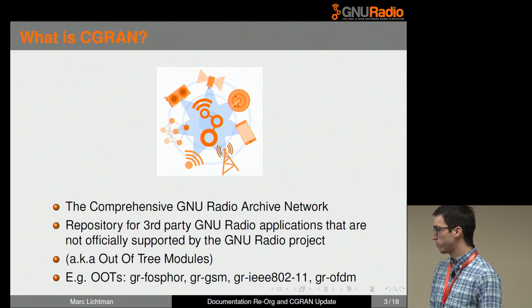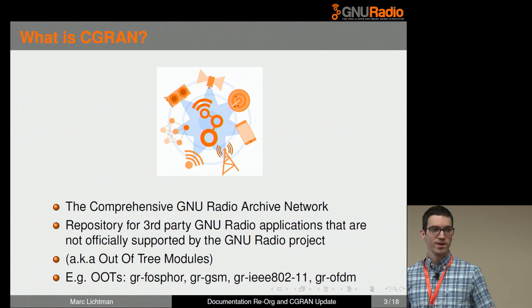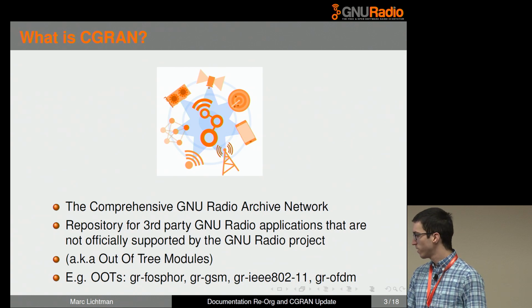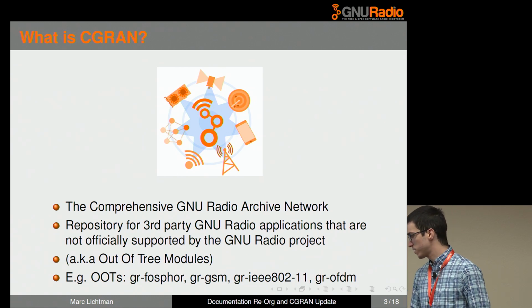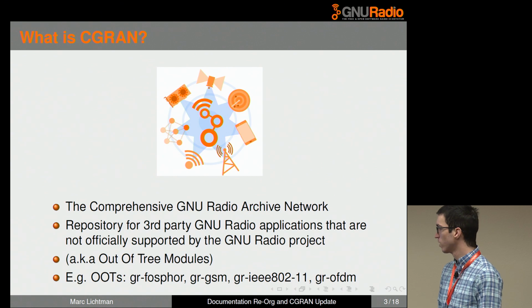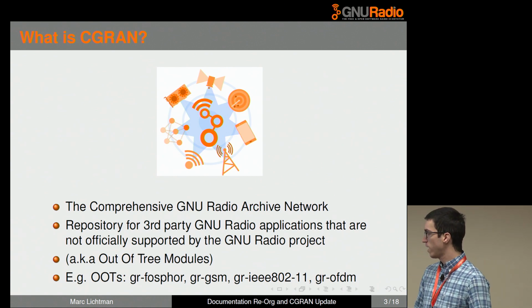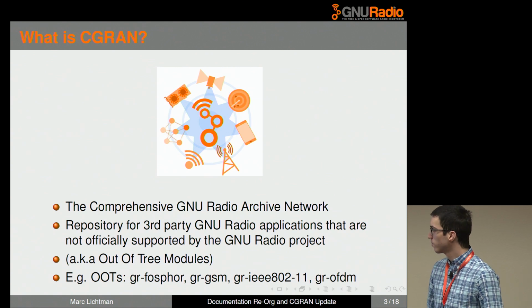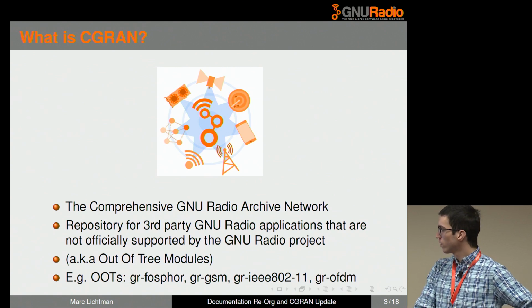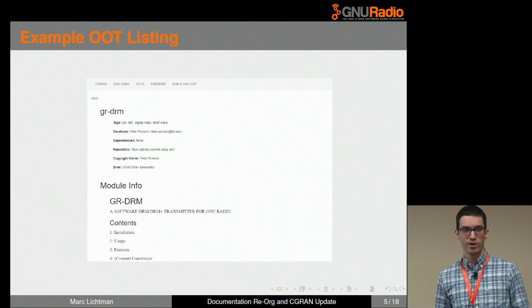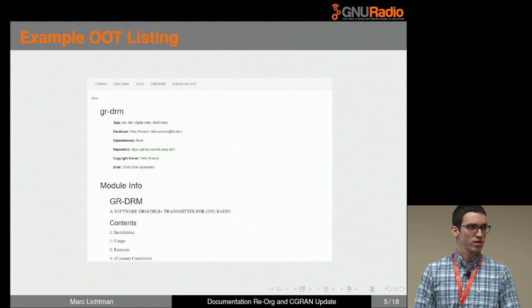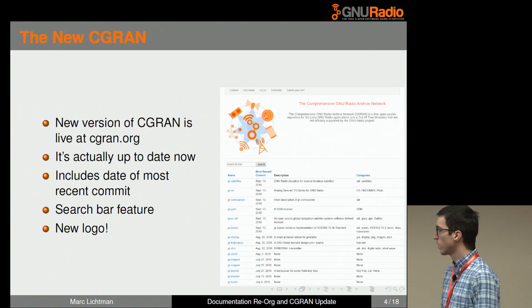And here are some example out-of-tree modules that you may have heard of, like GR and there's ones for GSM, Wi-Fi, OFDM. And CGRAN is just a website. CGRAN.org is the website, and it's just a listing of these out-of-tree modules.